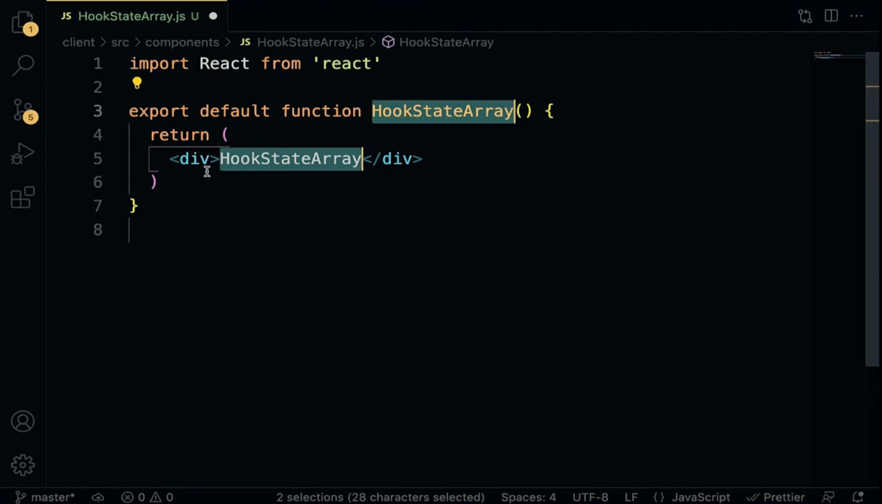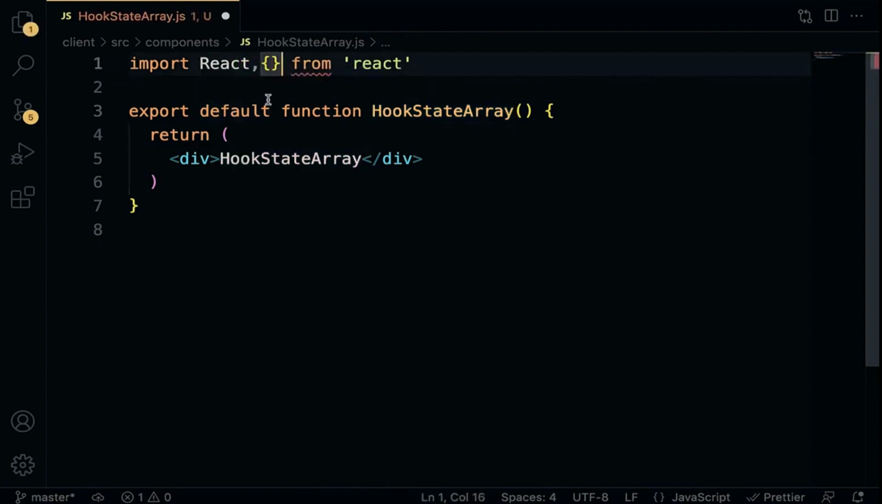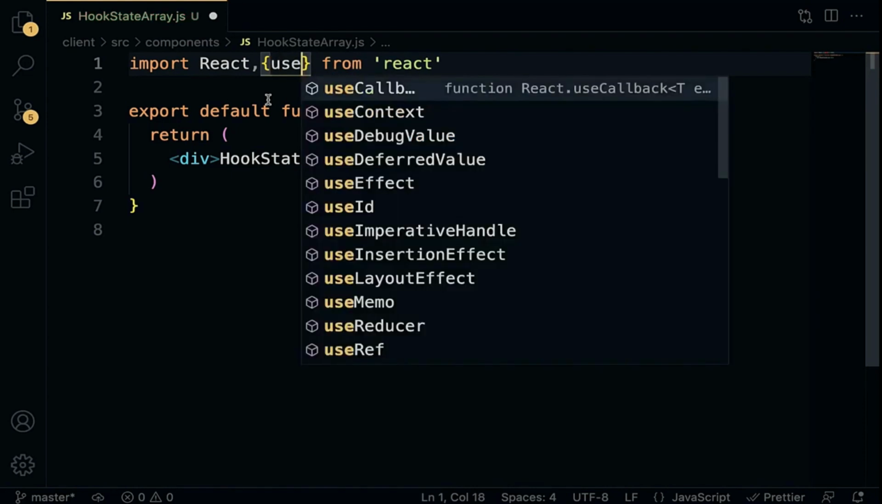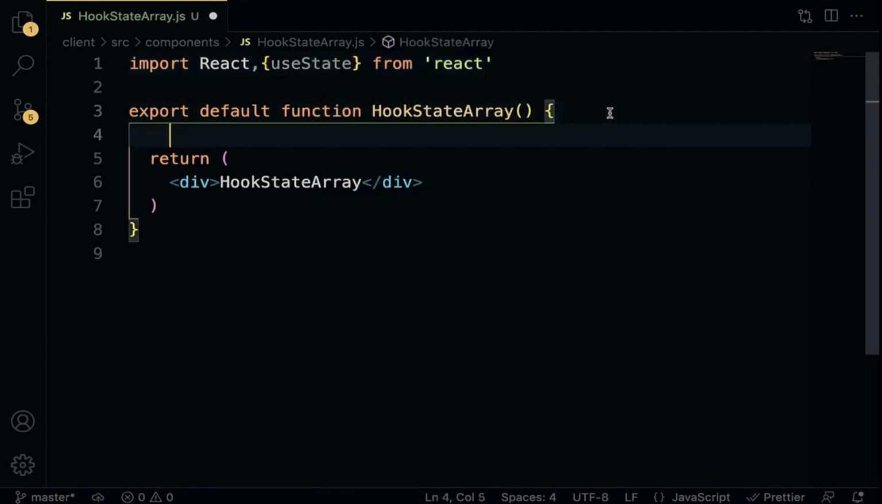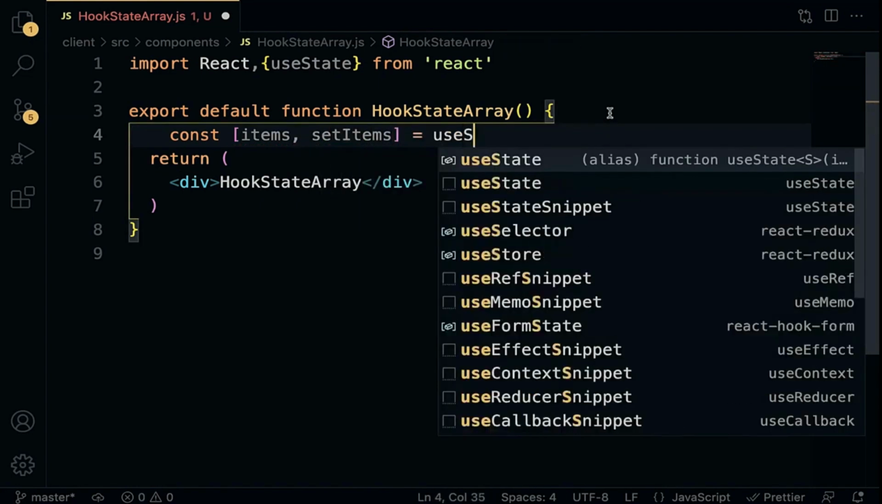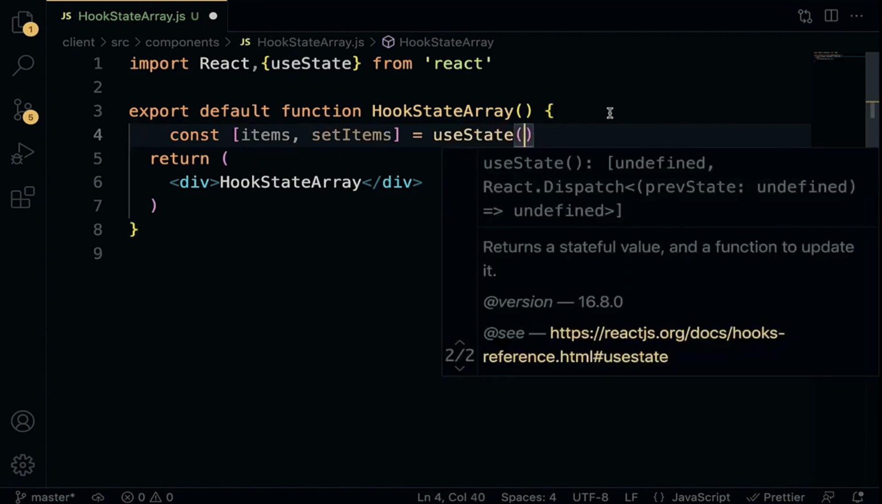Close down the Explorer. Let's quickly declare the state variables to be used. But before we proceed, first, we have to import the useState hook at the top level. Place a comma right here, open and close curly braces, useState. And now let's declare the state variable. Items, we have to set items. And the initial state is going to be an empty array.